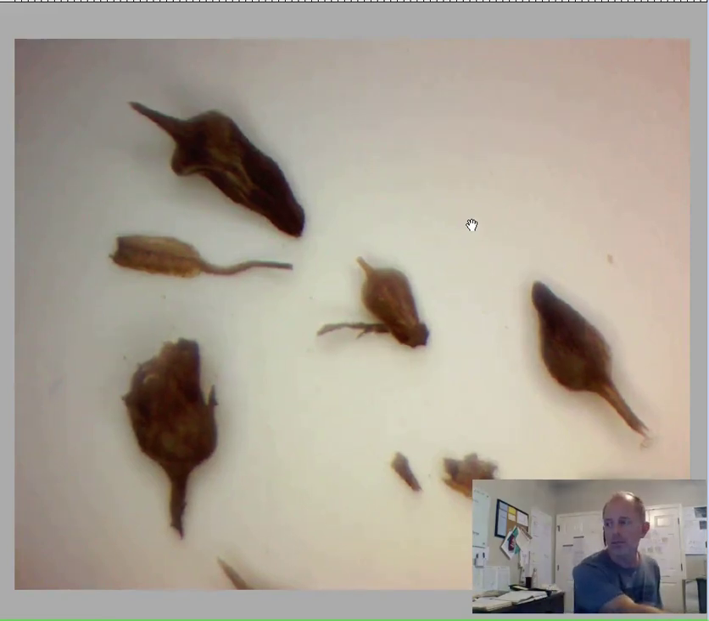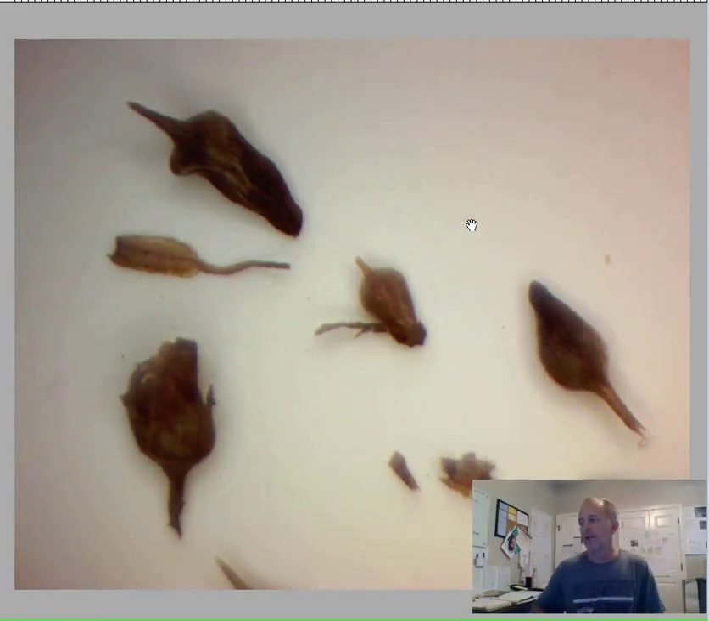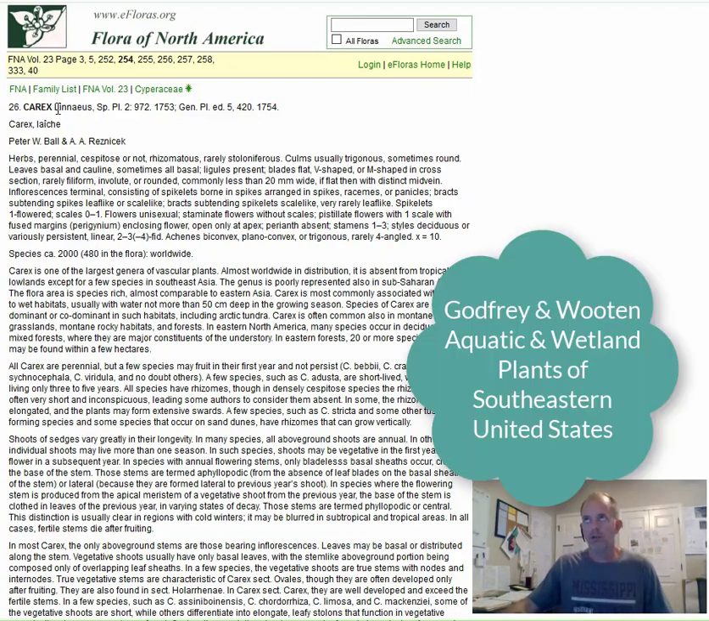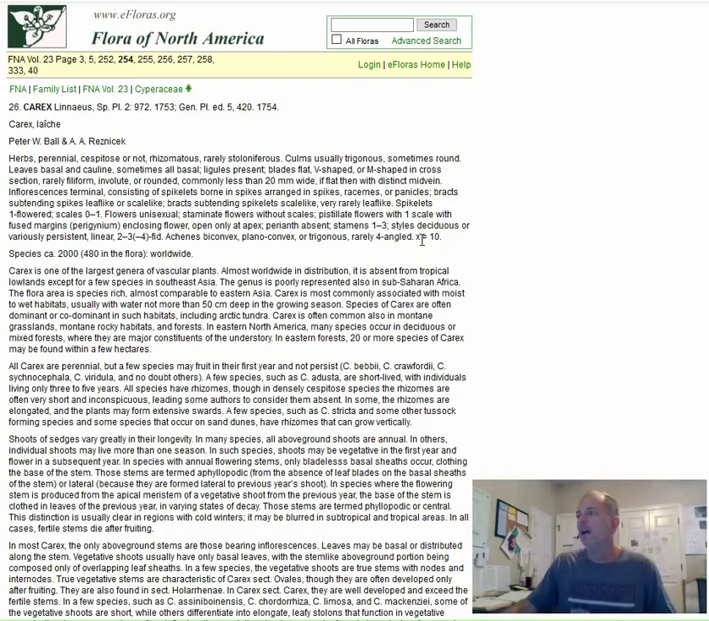It just happens, however, that from this point forward, maybe not so easy. Let's go back over here. So we know it's in the genus Carex, and this is the new key. We're not going to be using the Godfrey and Wooten text, the southeastern aquatic and wetland plants book. What we're using this time is the Flora of North America.